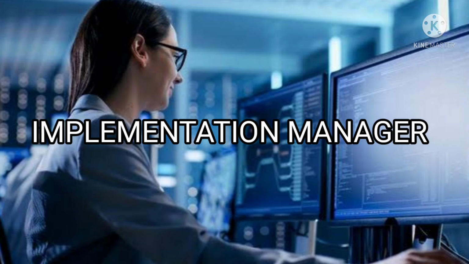Implementation manager. We will include an implementation manager to tailor the project milestones and timelines in accordance with your own project goals, including weekly one-on-one calls.